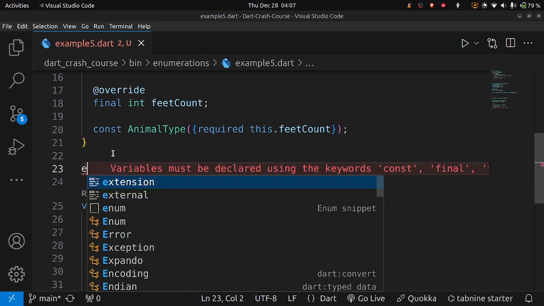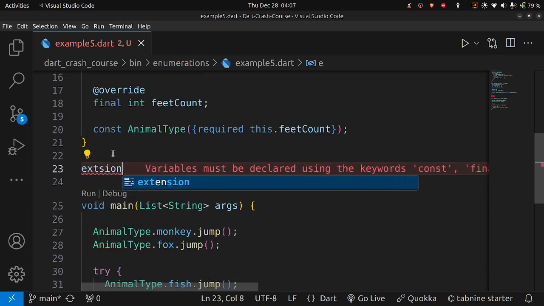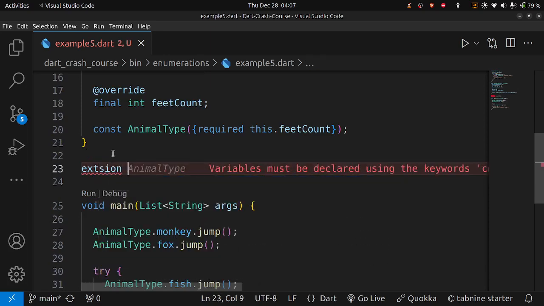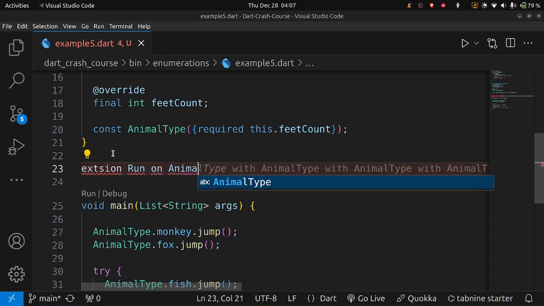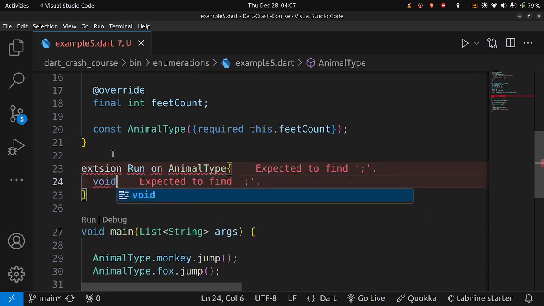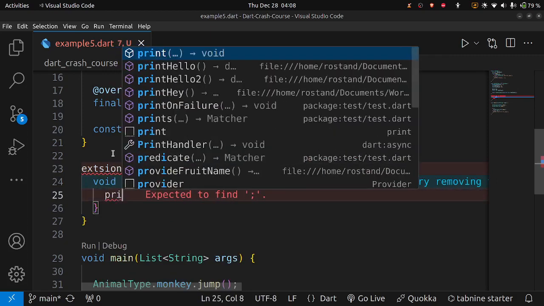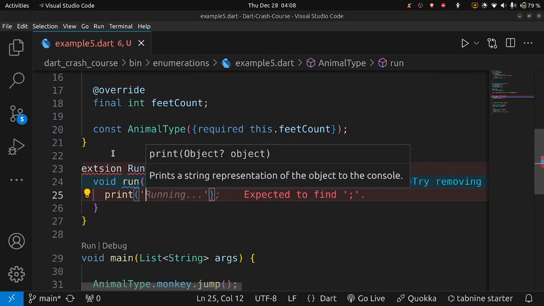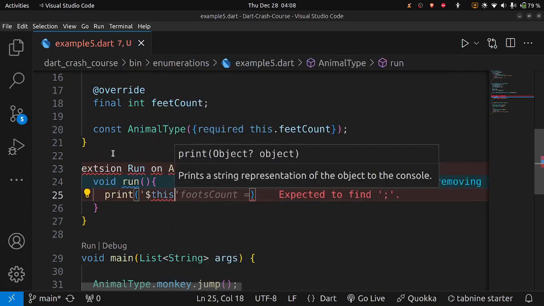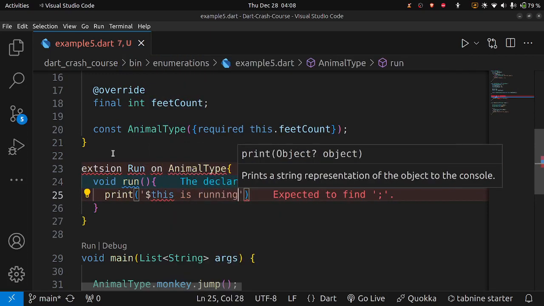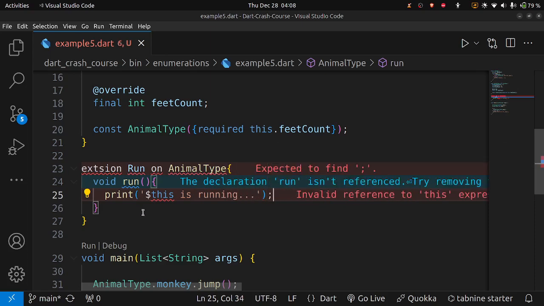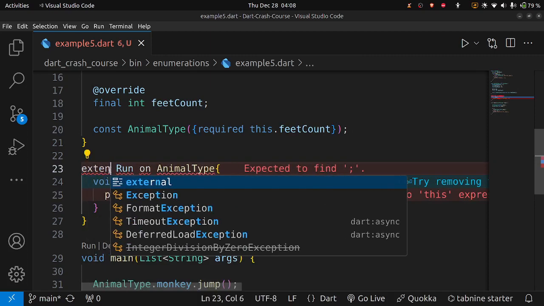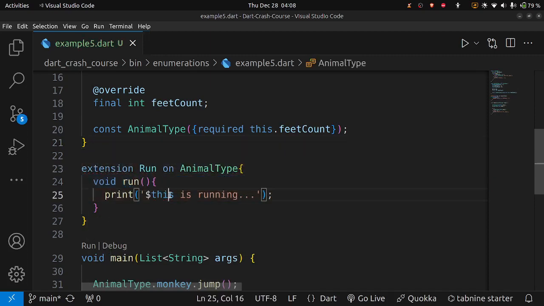As well as we can also extend. Okay, we can also extend, so we can say extension Run on AnimalType, right? And we'll say void run. Okay, and we'll say print this is running. We can do that like that, extension, that this is running.